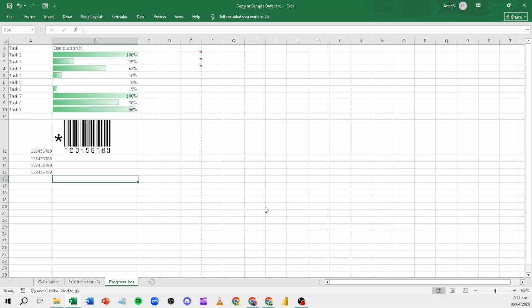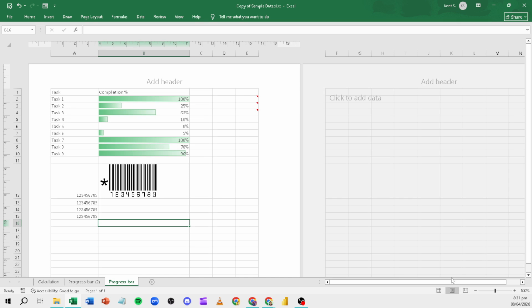And that's it. Open your sheet, go to Insert, choose Header and Footer, delete the content in the header or footer boxes, and return to normal view. Clean, simple, and ready to print.